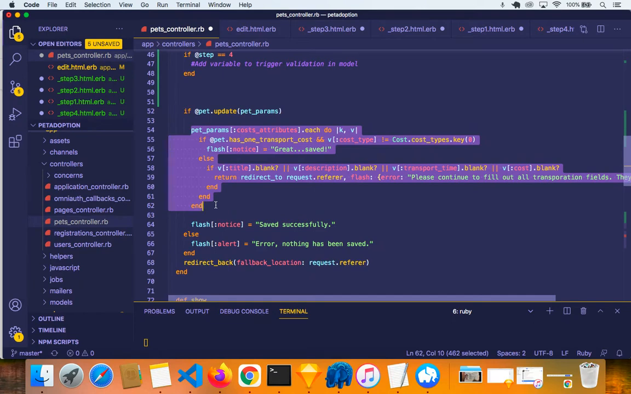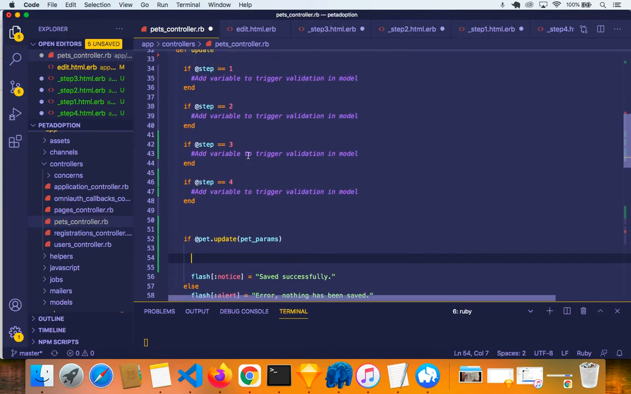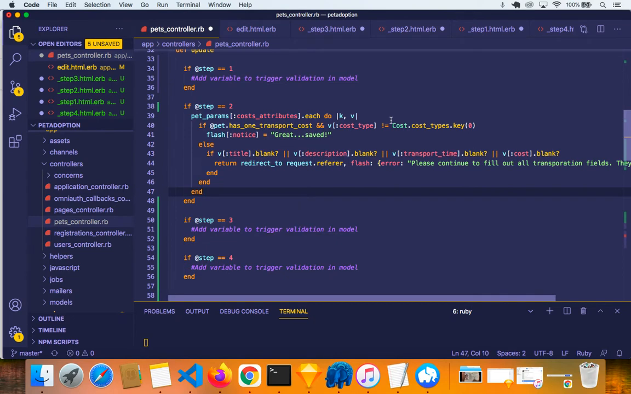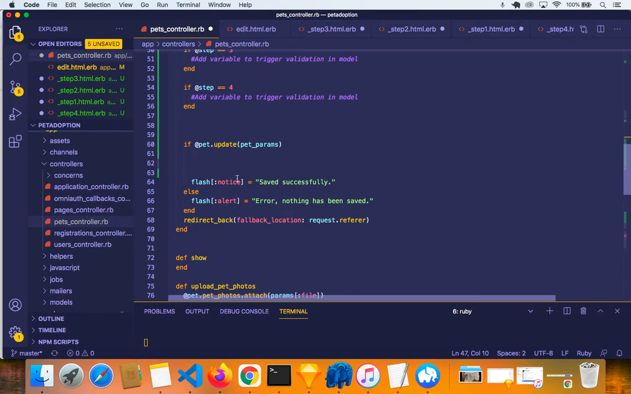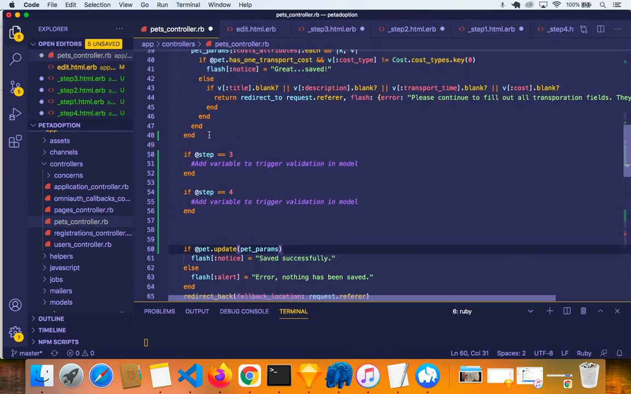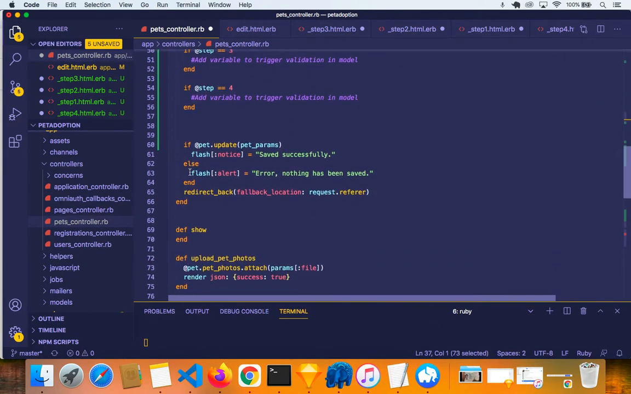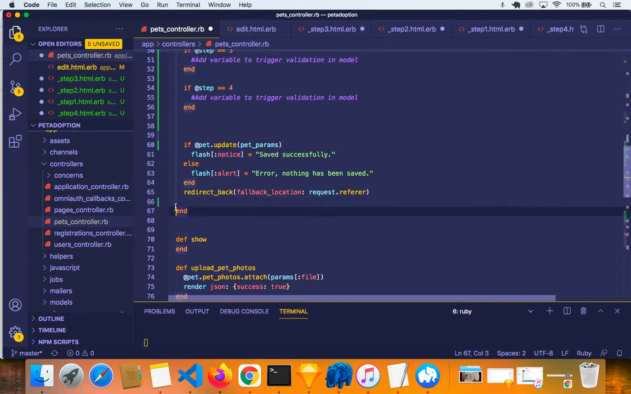So I'm gonna take this validation. I'm gonna cut it, Command X, and drop it inside number 2, because number 2 is the pricing of the cost transportation. I drop it in number 2, and I'm gonna clean up here. So this is easier to see. We have step 1, step 2, step 3, step 4, and here this is the end of the update method.